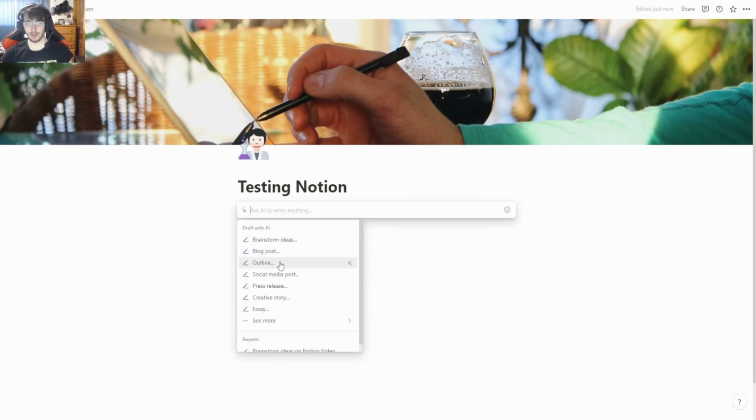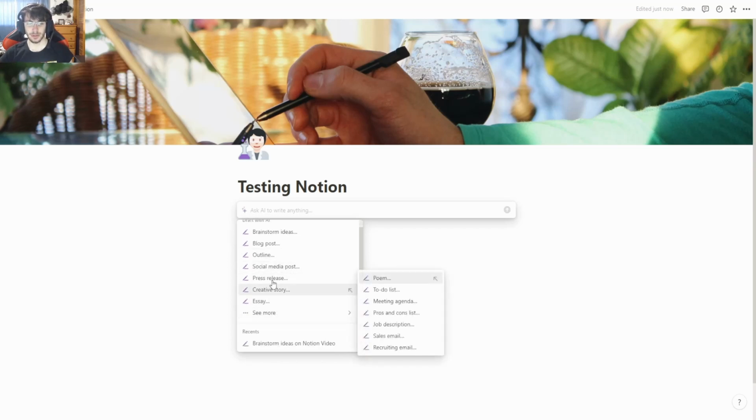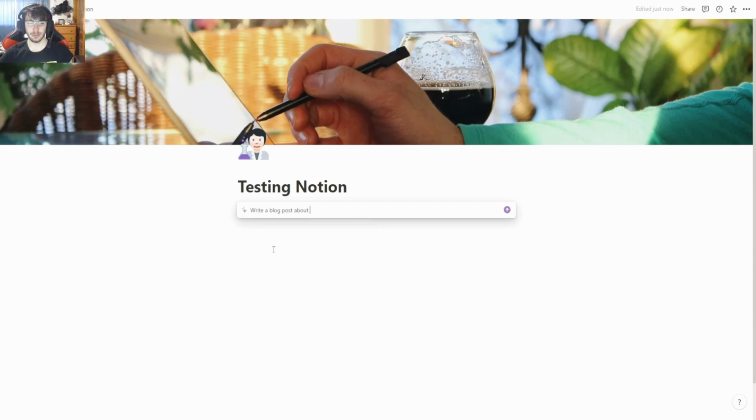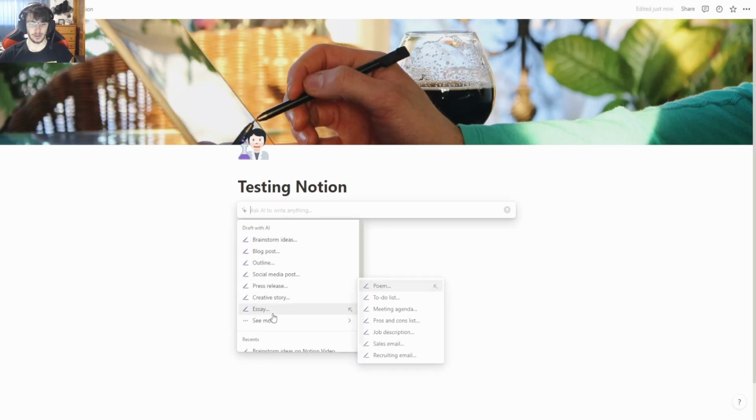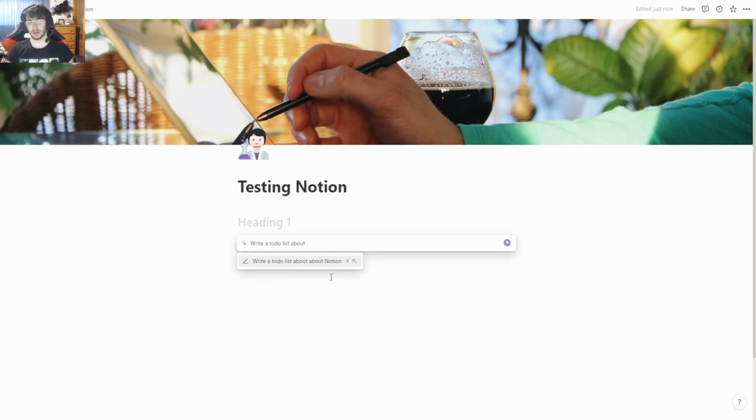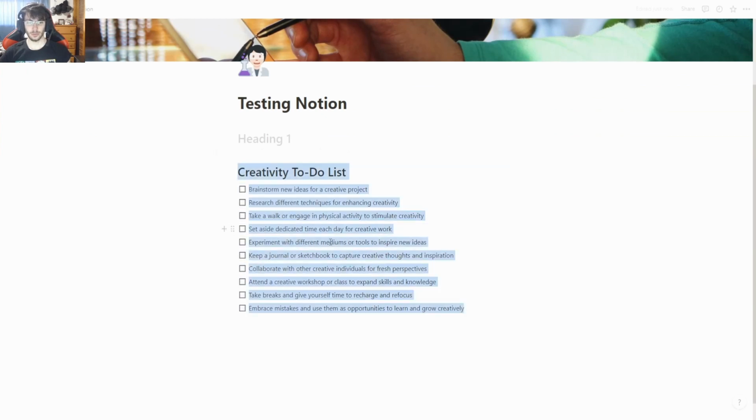Blog post, outline, social media post, press release. Some of these I feel like will be simple. What a blog post? Write a blog post, okay. Outline, write an outline about, okay. I think it's write blank about this. I feel like these are pretty self-explanatory. I'm interested in what the to-do list is going to do and some of these other ones. Write a to-do list about creativity. Wow. This is really cool actually.